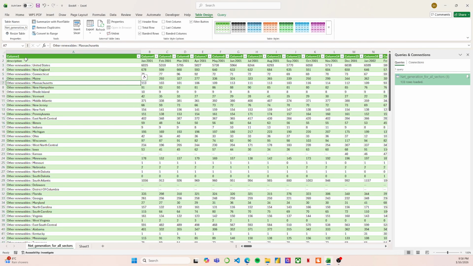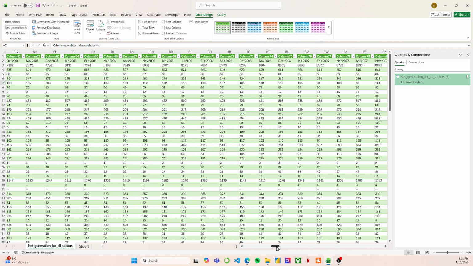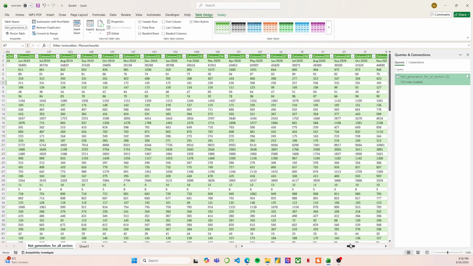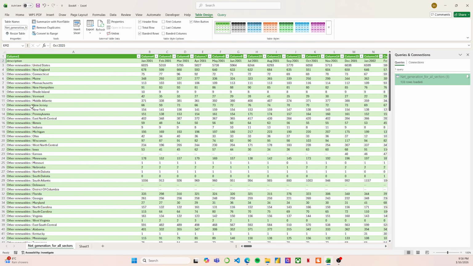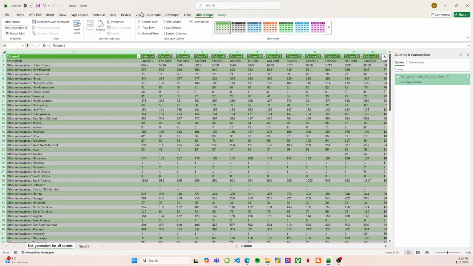Okay, so we have our description and then we have our dates right here. So I think this one should be to October 2025. Let's make sure. Yeah, October 2025 right here. Okay, let's go back. All right, so I do not want my dates to be here. I want them to be here, and I want these guys to be here. So what I'm going to do is to transpose this. So let me just click on that.